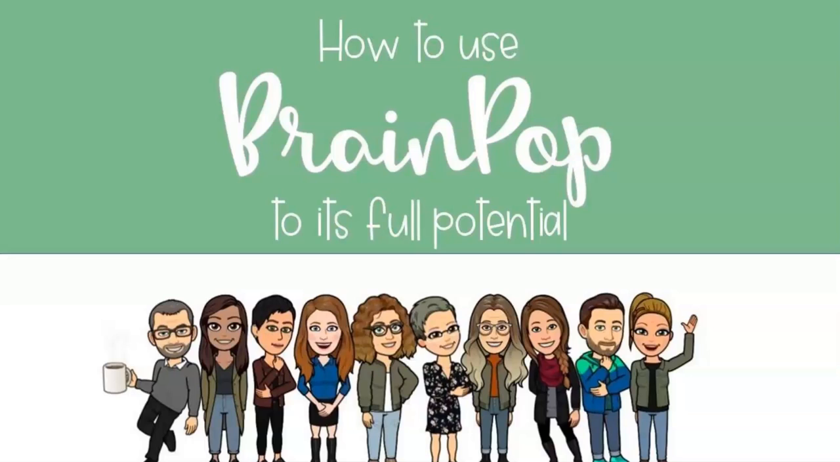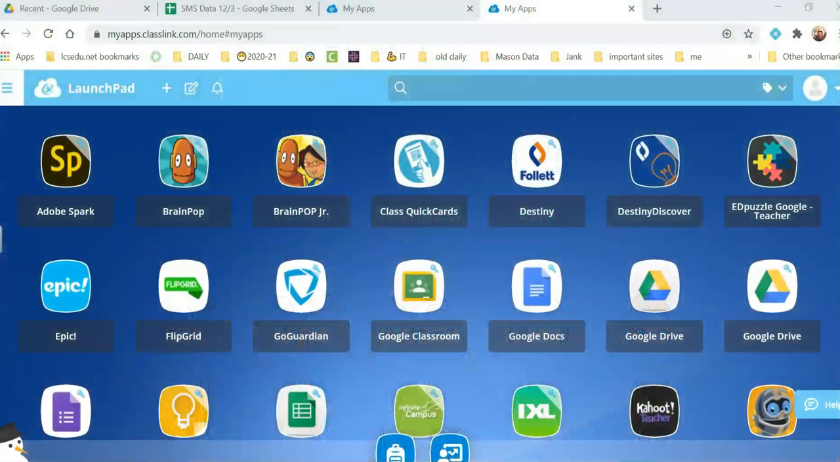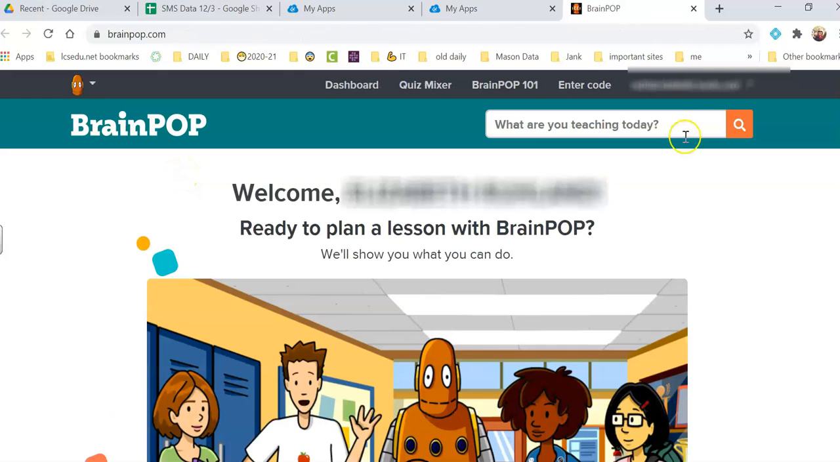We'll go to our Classlink page, which has a shortcut under LCS bookmarks. Once we get to the Classlink page, we'll see BrainPop. And you'll also see BrainPop Junior. You can go to either one. I'm just going to click on BrainPop. Once I'm in, you'll see a few things up at the top.